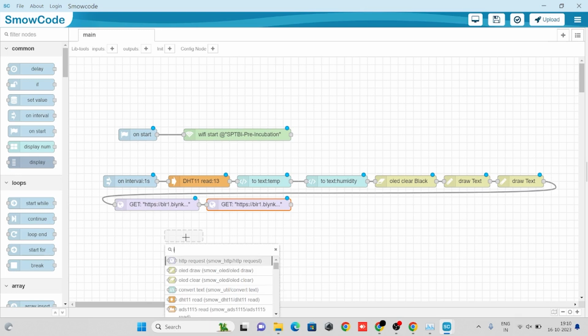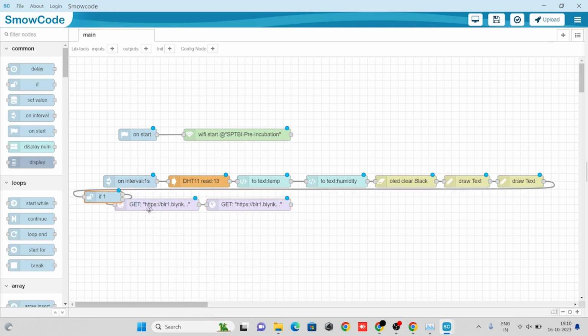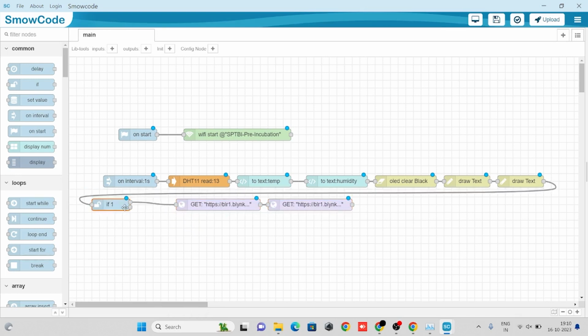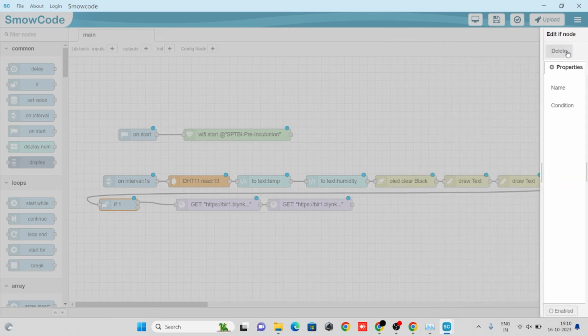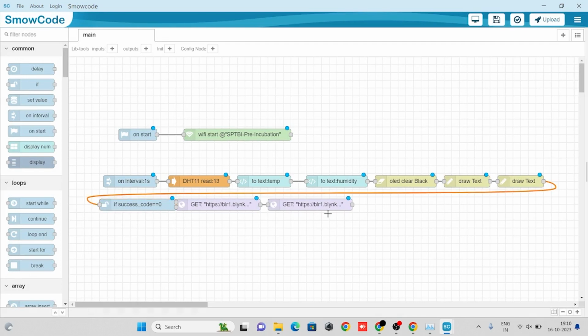So for that, we'll take an if node that would specify the condition that if the success code is equal to 0, execute the next nodes.